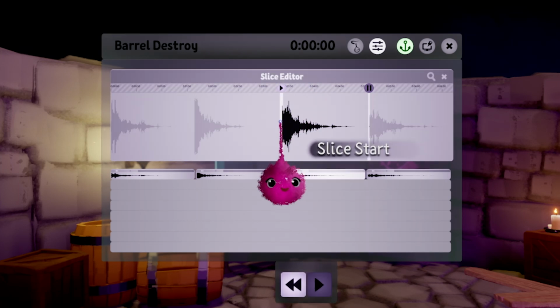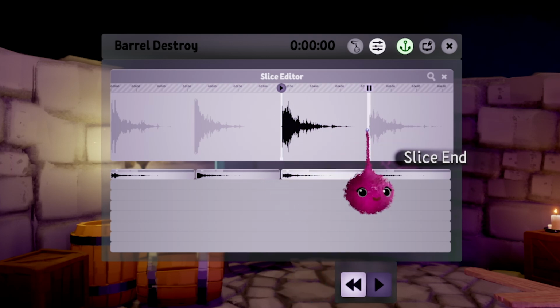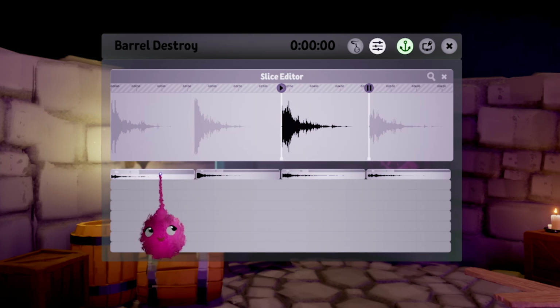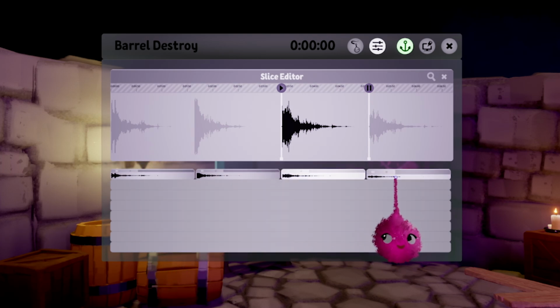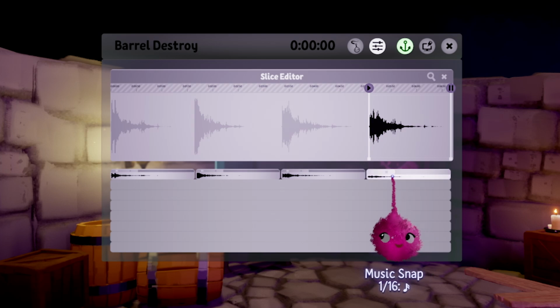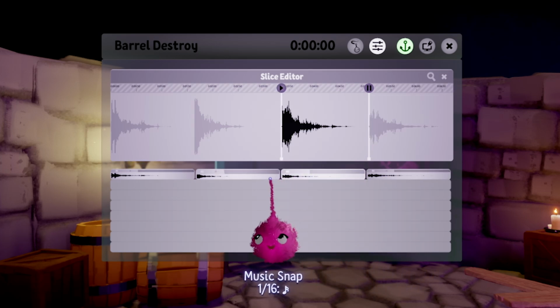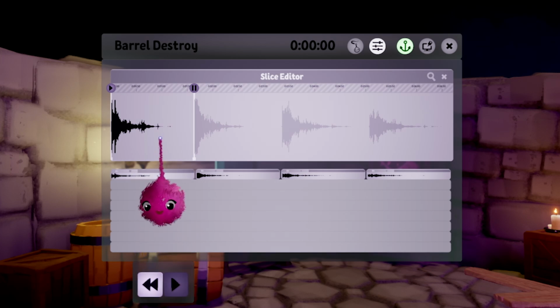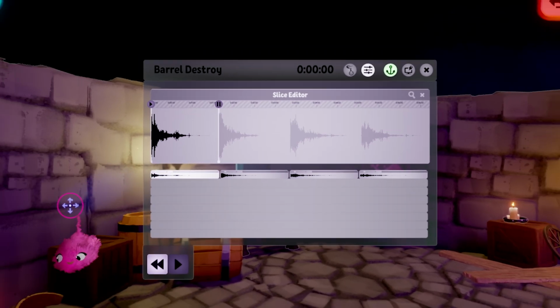Here you can see the in and out points of the slice, as well as the length of the whole sample. This sound contains 4 slices, but if we tweak the slices, we can see that they're all taken from the same sample. So this sound counts as just one unique sound in the thermometer.